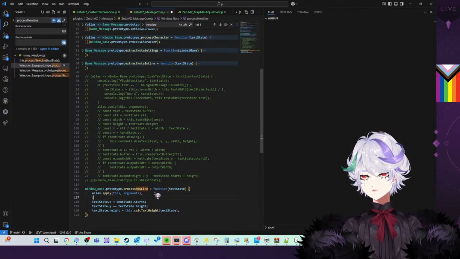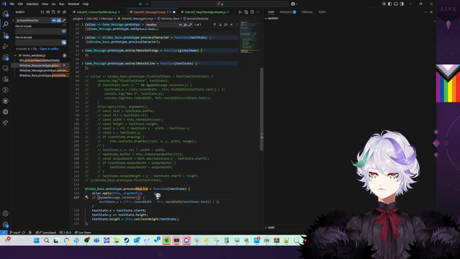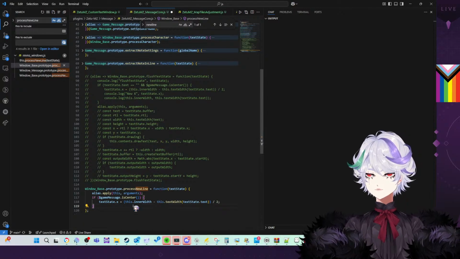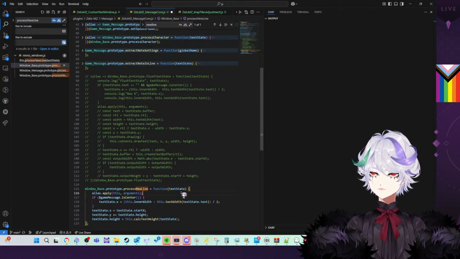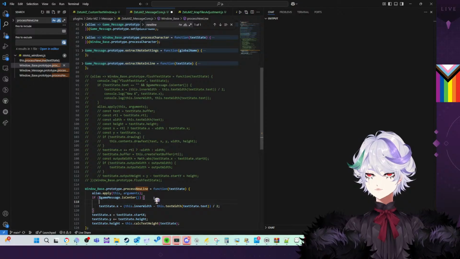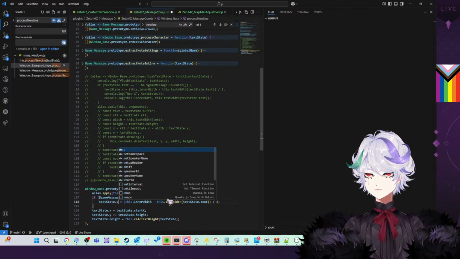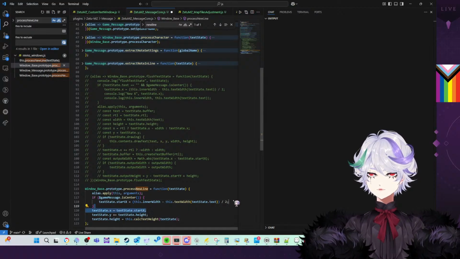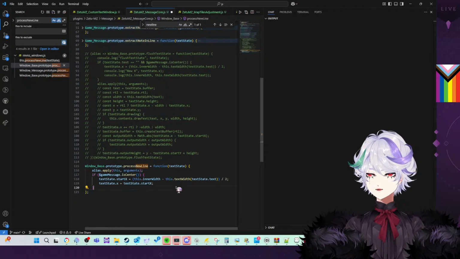Then if game message dot is center, then start X should be set here. I know there's some custom calculation that makes me want to put this out of that area.